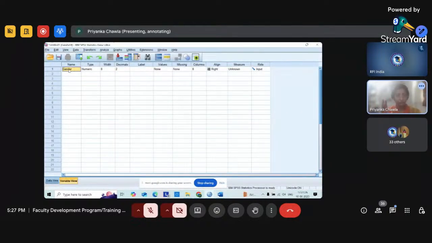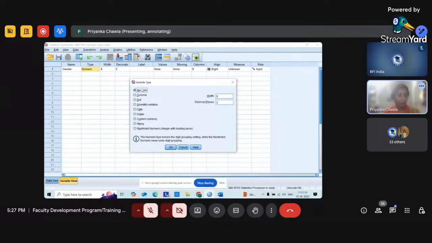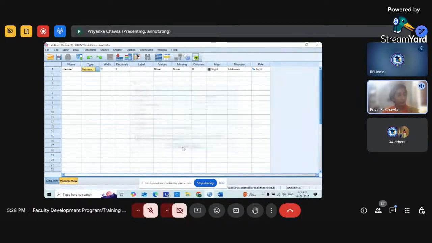So gender, as you will be giving coding, automatically comes in numeric format. What is the type of this gender? This first variable, it is numeric. When you click here, you get variable type: numeric, comma, dot. So for SPSS, if you are doing analysis in SPSS, either you go for numeric or you go for string. Since it is in number form, automatically by default it comes as numeric. Okay.